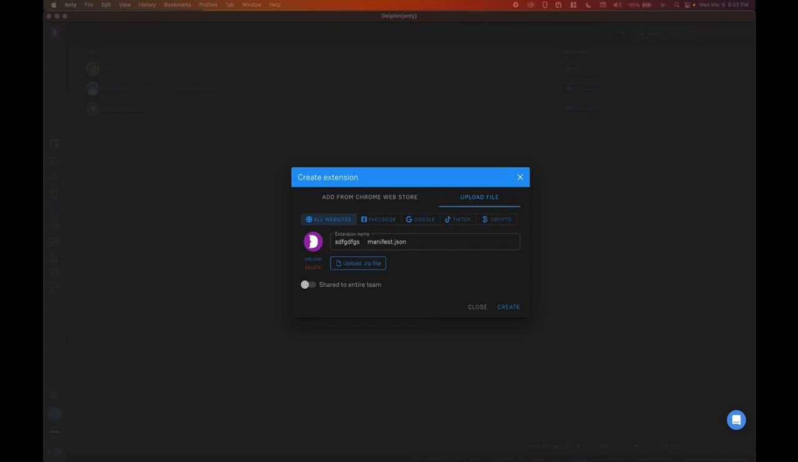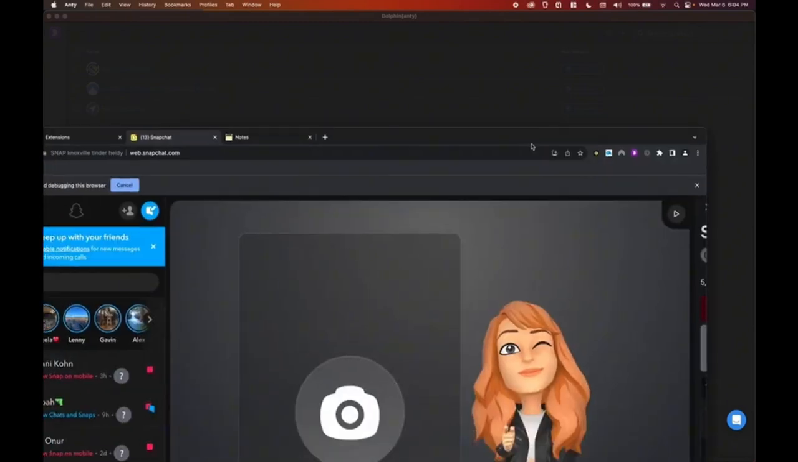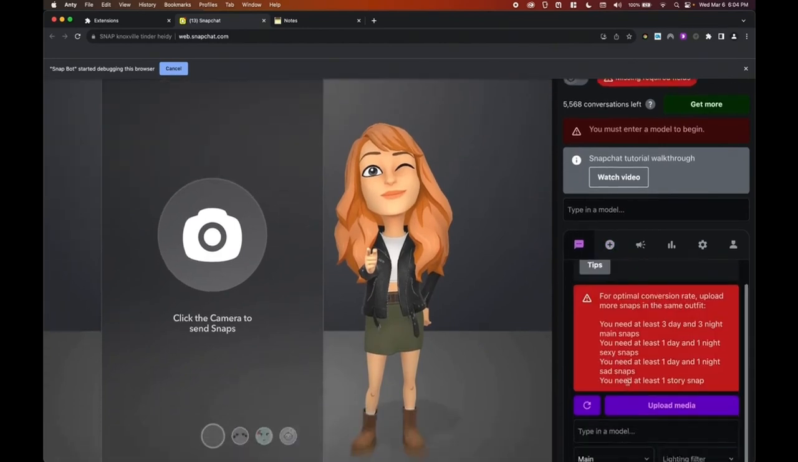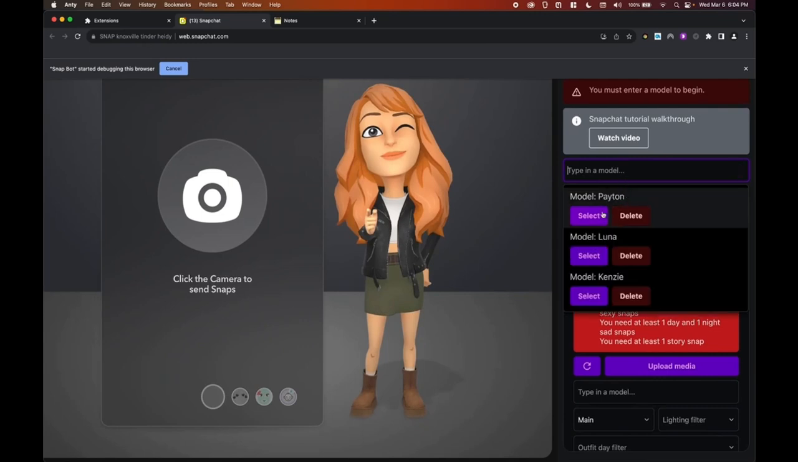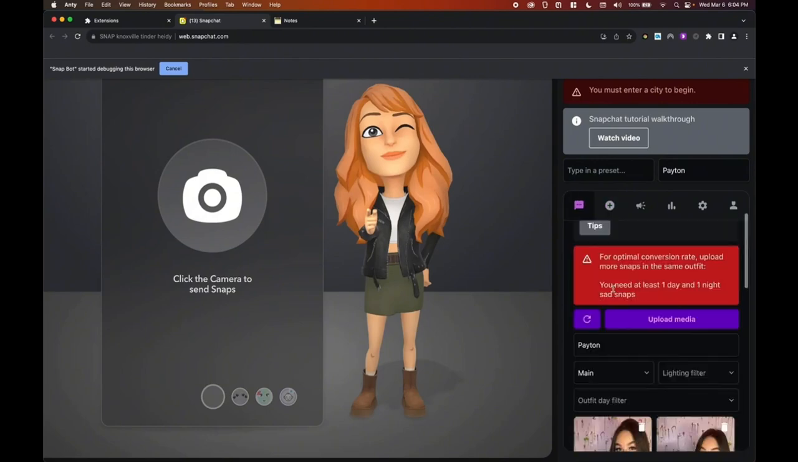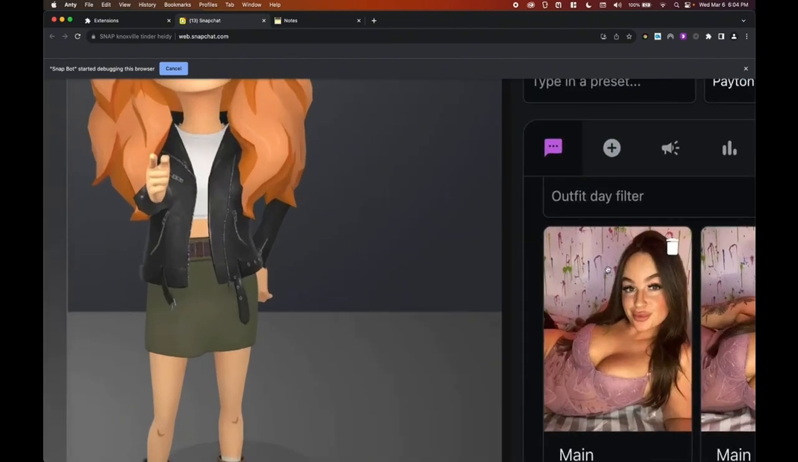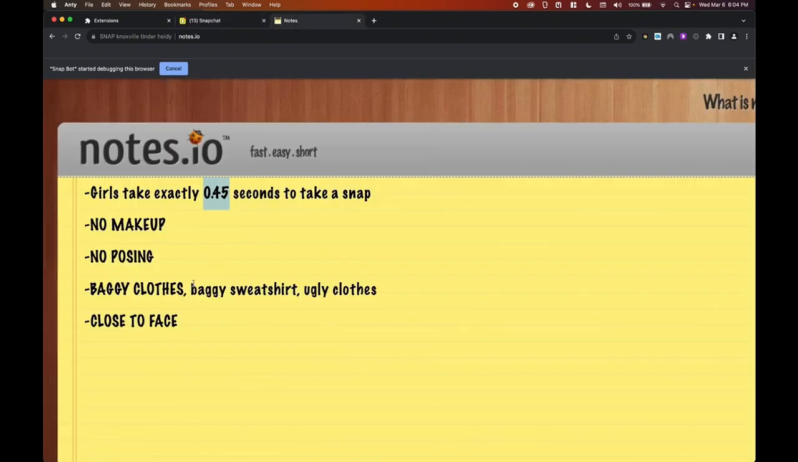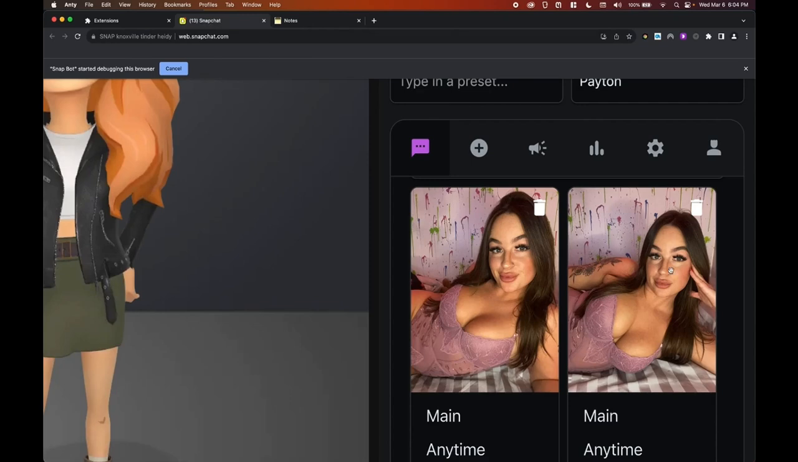Okay, so copy, paste. Let's pull this up. Alright, let's go to snaps. Let's select a model. Let's go with Peyton. Let's see what Peyton looks like. All right. Smiling, makeup, lingerie, posing. She ticked basically every box to not do. So we're off to a great start.